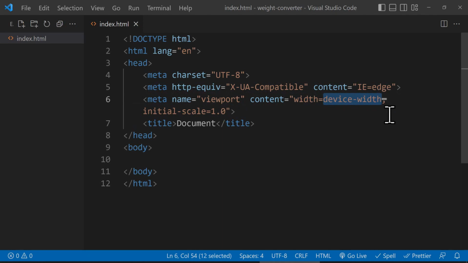For example, if we have a mobile screen and the screen is smaller, the width of the browser is going to be set smaller than if we are using a bigger screen like a tablet or a laptop screen. The next section inside this meta tag is going to set the initial zoom level of the browser, which by default is 100% by just putting 1 here.